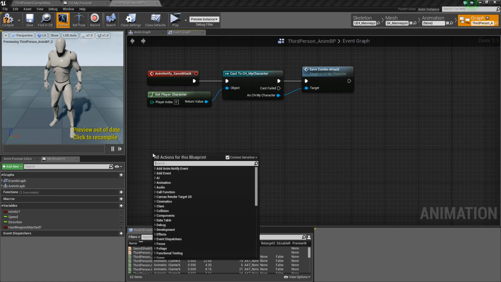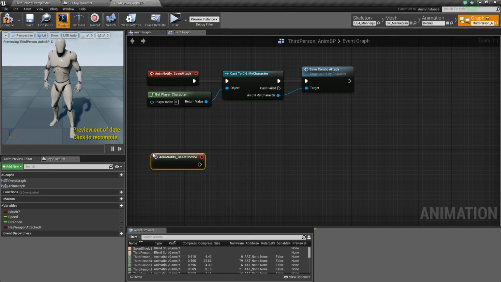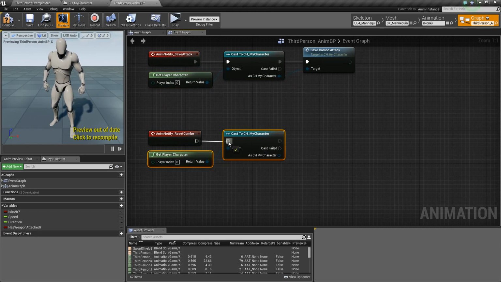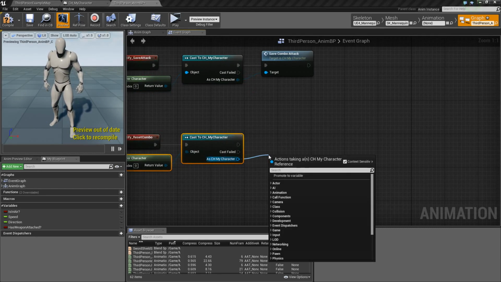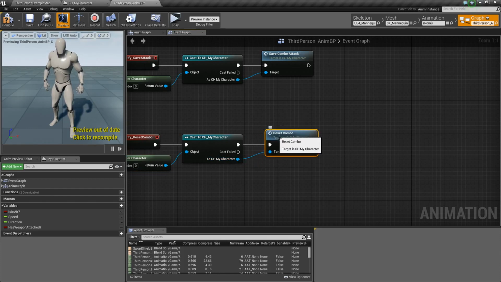Then we'll also right click and add the reset combo notify. And from that we'll do the same thing here, so we can just copy paste, plug this in, and drag out, and we'll say reset combo. So we'll reset the combo there.